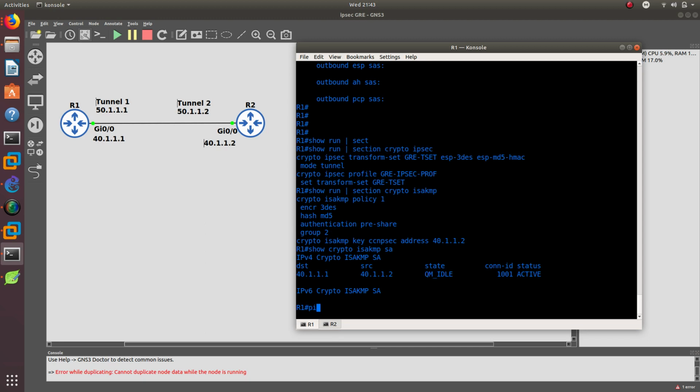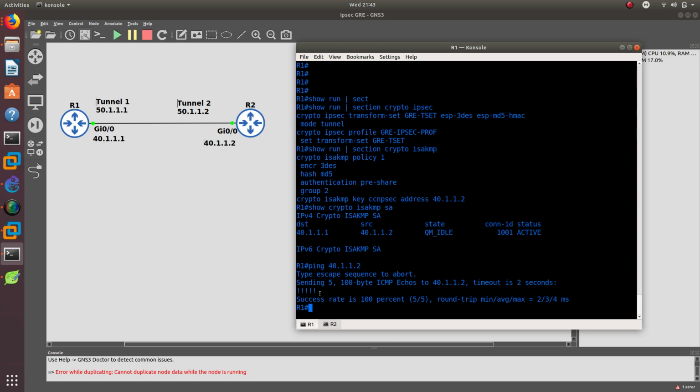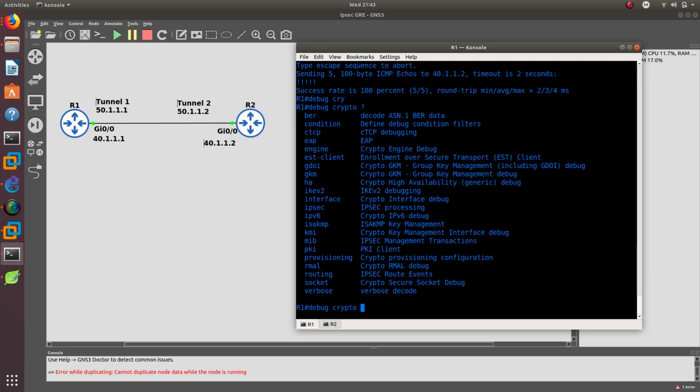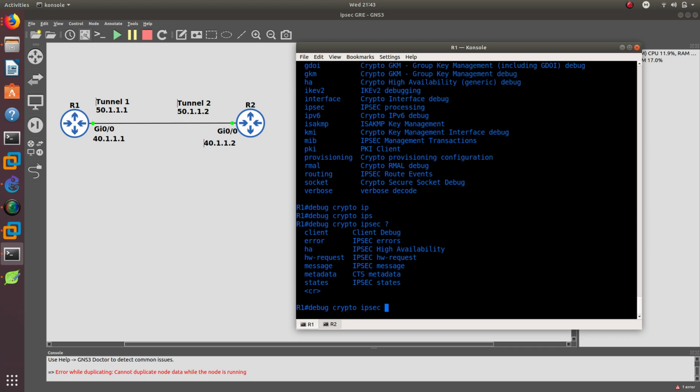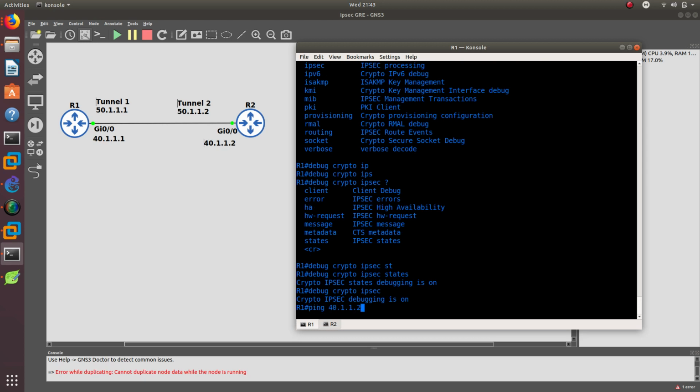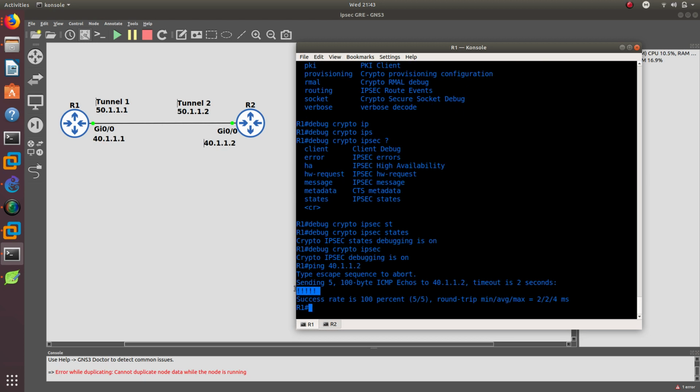Let's see if we are able to ping 40.1.1.2. We are able to do that. Okay, let's go ahead and do some debug commands. Debug crypto, let's do debug crypto IPsec states and debug crypto IPsec, and try to ping that again. Looks like it's working. We can do some debug.